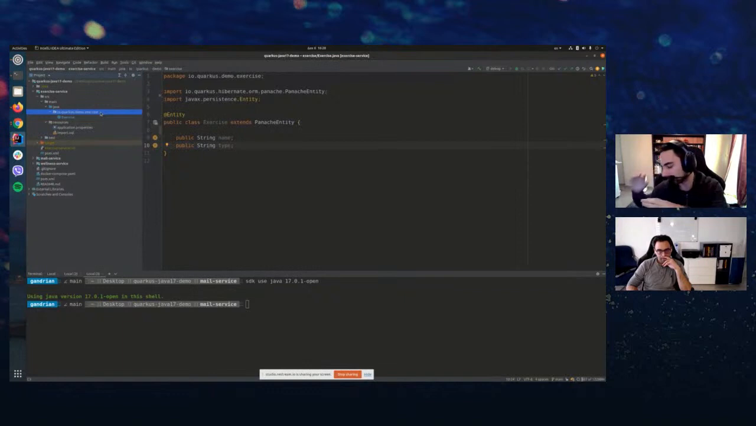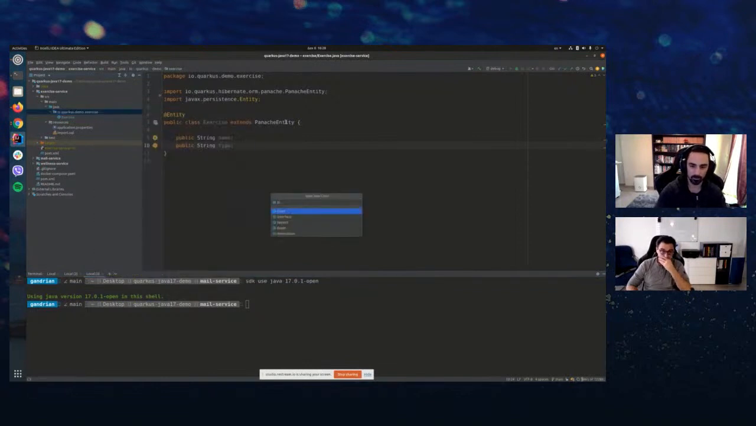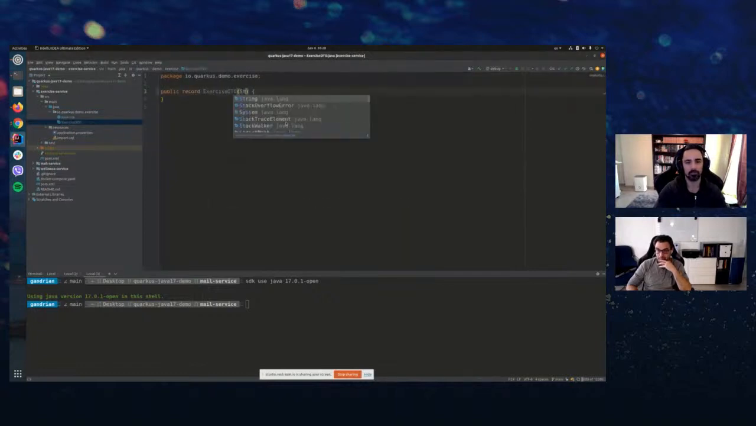Now, I'm only going to use records to actually return this exercise to the caller of the HTTP endpoint. So I'm going to use an ExerciseDTO, right? This DTO is a perfect candidate for a record, because all it will have is a name and a type. So I'm going to say String name, and String type.